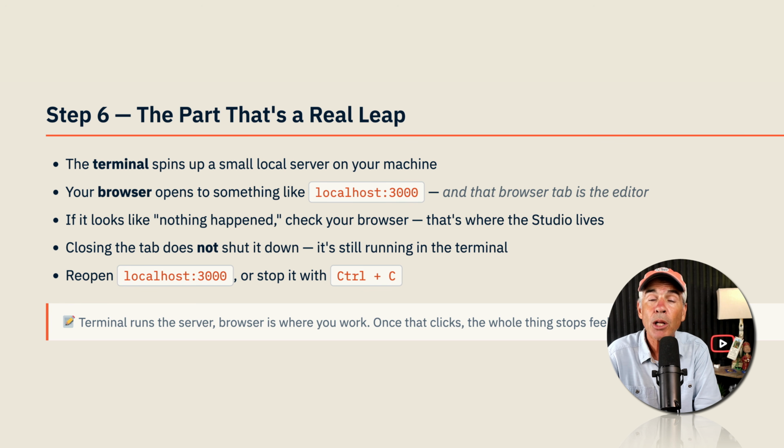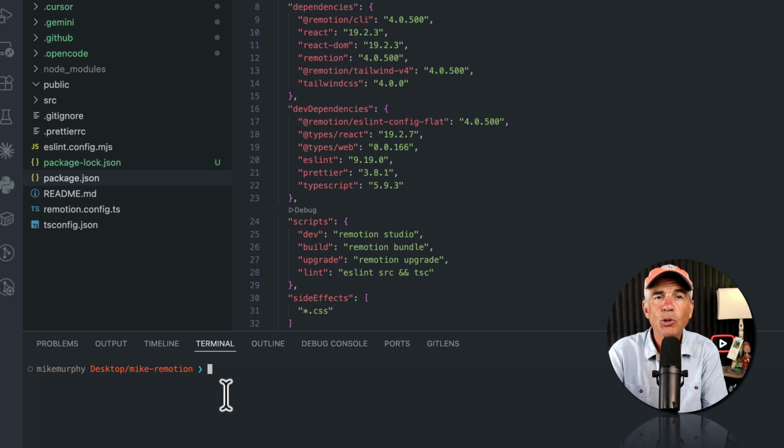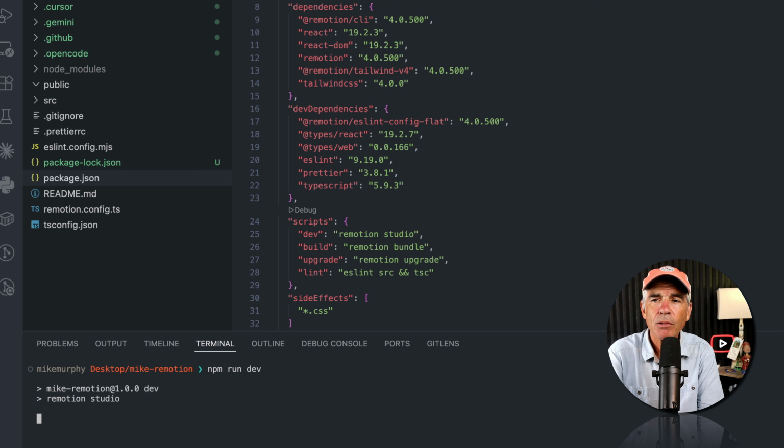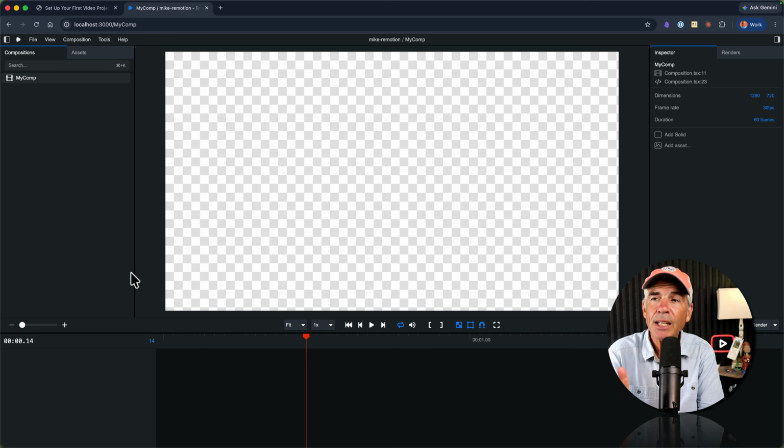And even if you were to close down the browser, that local server is still running in the terminal. The only way that you stop it is by pressing Control-C. So here we go. npm space run space dev. Tap return. Browser should open. Localhost 3000 at the top. That is the Remotion Studio.